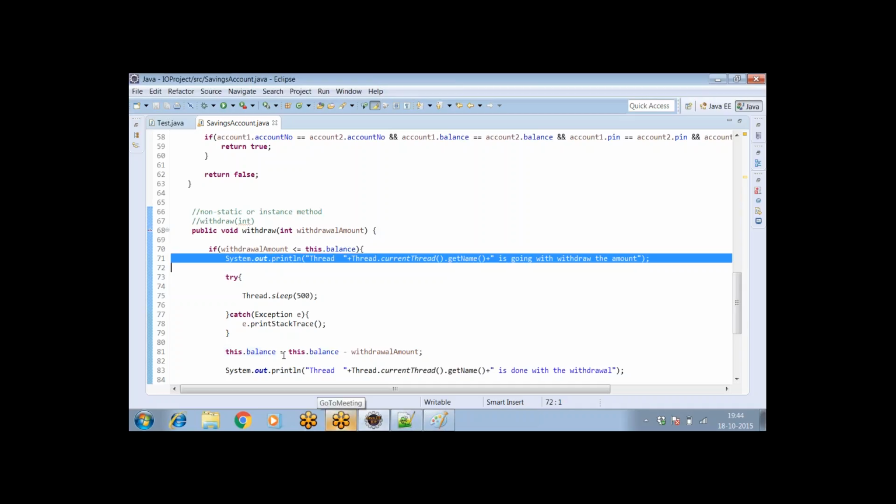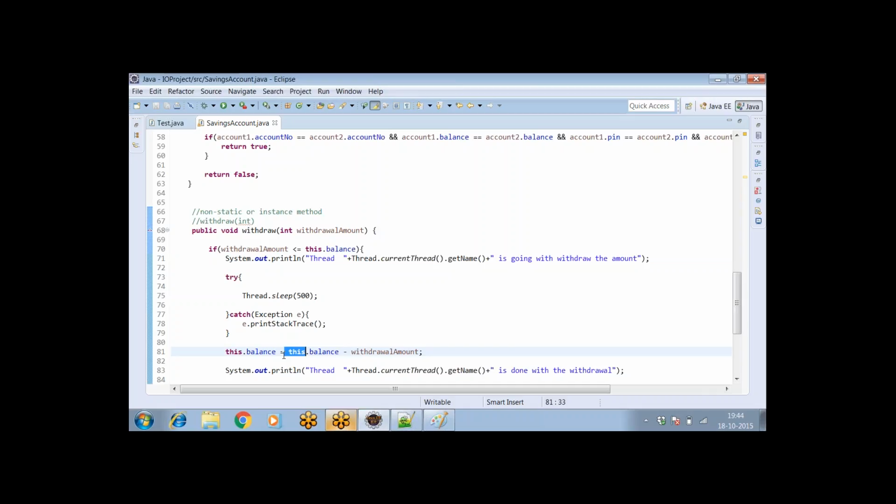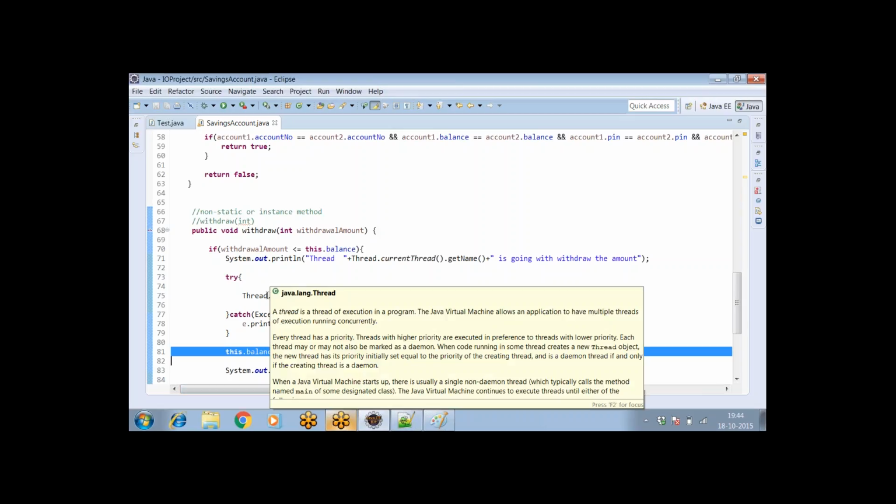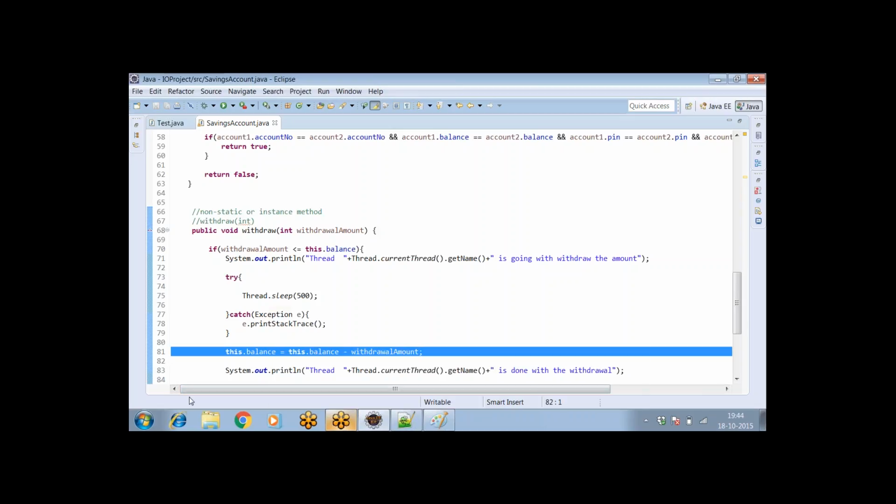Meanwhile, the first thread might have come out of the sleep mode, and it has withdrawn that amount. It has deducted that amount. Now the balance is zero, right? But the second thread, which has also gone into sleep mode, comes out of the sleep mode, and unknowingly it will withdraw the amount. The balance is zero, so it will withdraw it. It will withdraw 1,000. So by making it, so what happens?